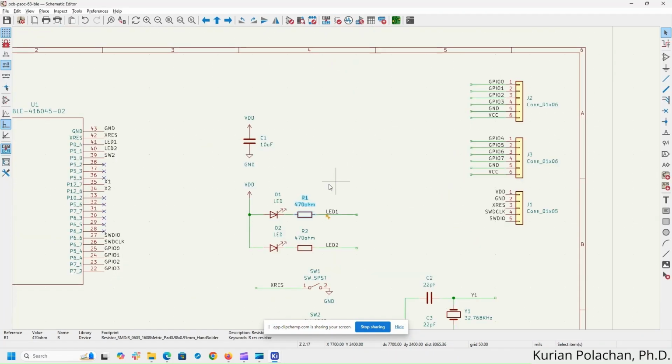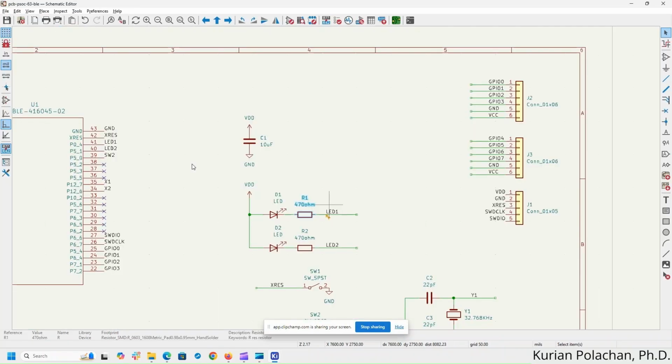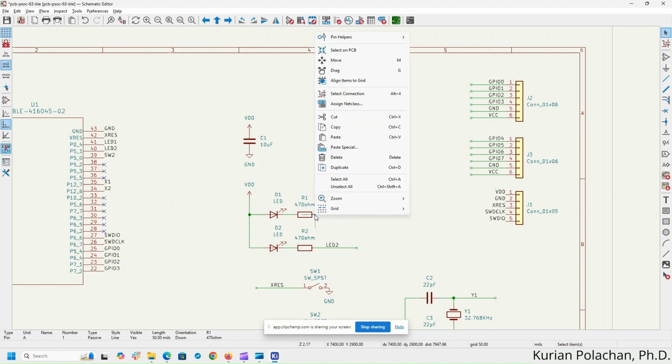So let us look at the schematic. LED1 is connected to pin number 41. So here it is not labeled LED1. So let us fix that issue because there was a warning which was causing this problem. So let us delete this. Let us delete this, and right click here, pin helper, net label.